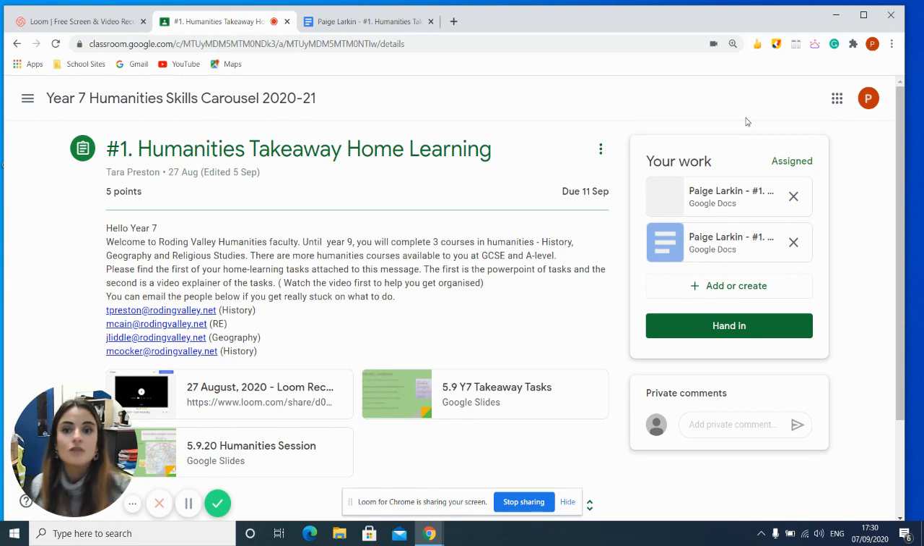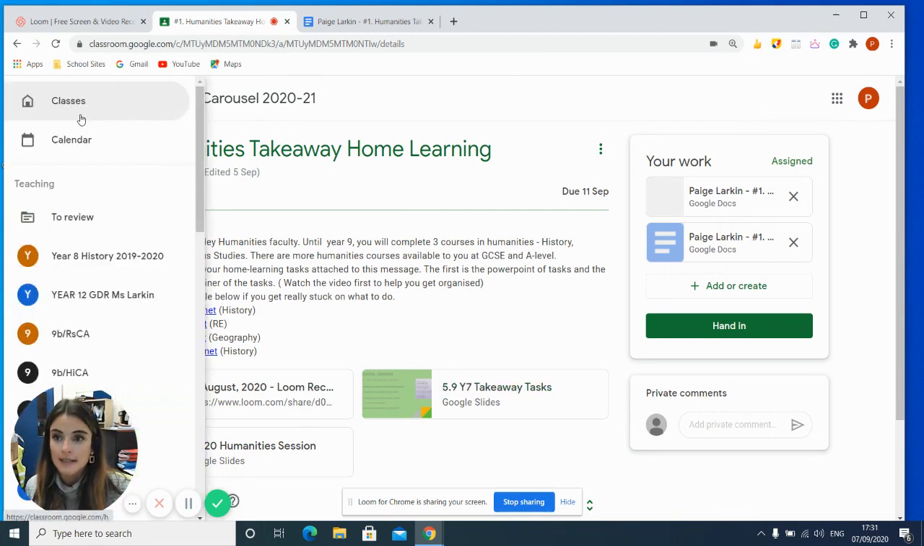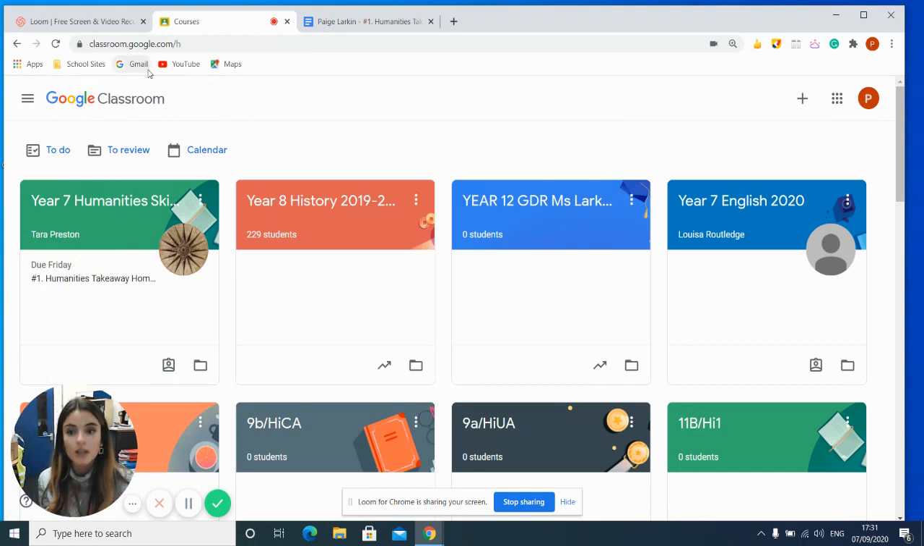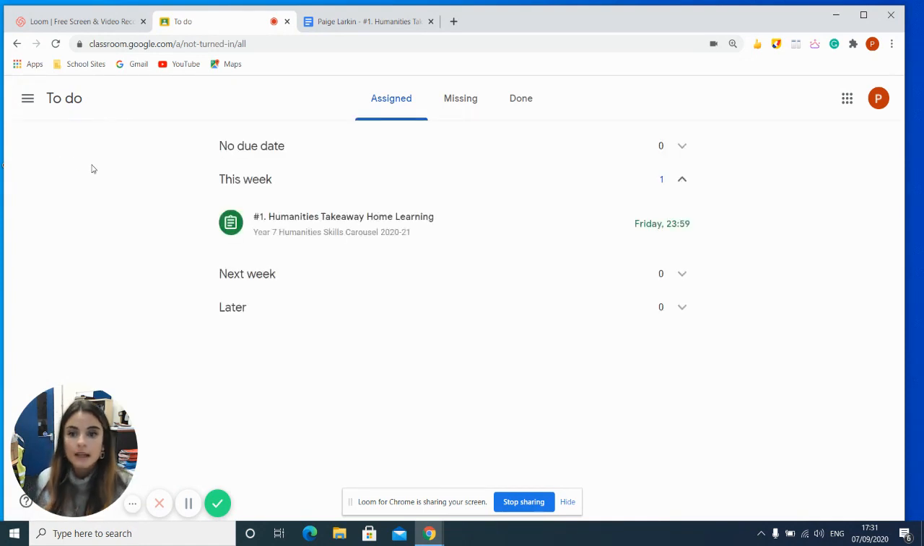So essentially, I've just talked you through how to view assignments and also how to hand them in. I'm just going to quickly show you how to create a to-do list, as that is another important function that is readily available on Google Classroom. To create a to-do list, your son or daughter will have a screen very similar to mine. On the top here, it says to do. Click on to do, and essentially, Google Classroom will create a very bespoke to-do list for your son or daughter based on the assignments that they have upcoming.